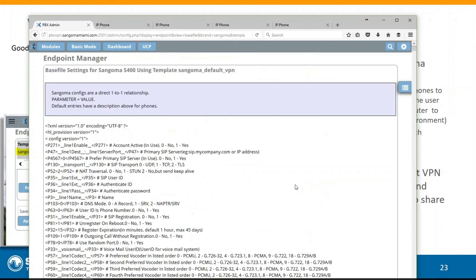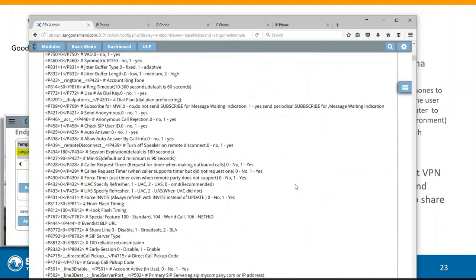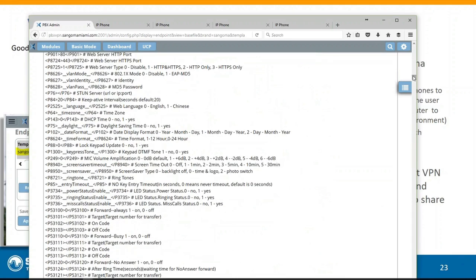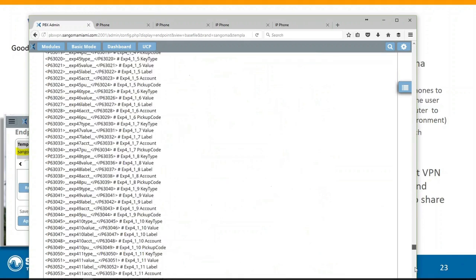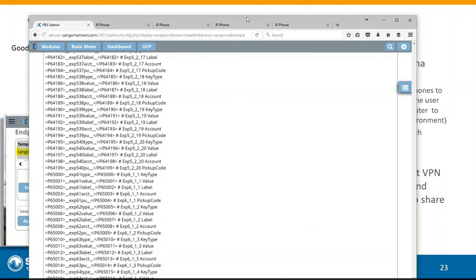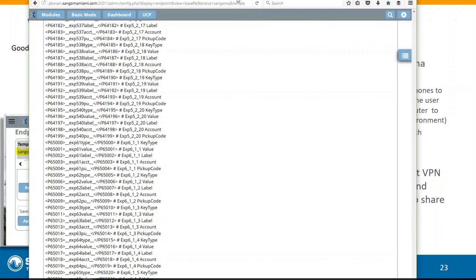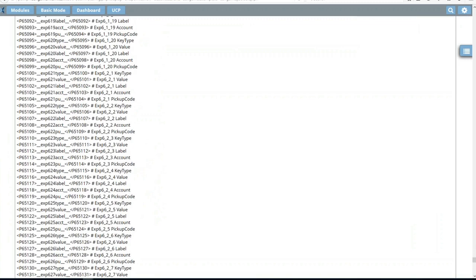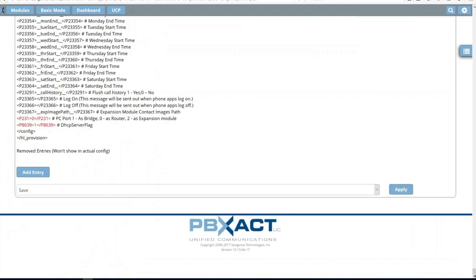Okay, so you can see those are all the attributes that are associated to a phone. There's hundreds of them. I'm going to the end of the file just to show you the two attributes that we are going to change. They have been already changed.